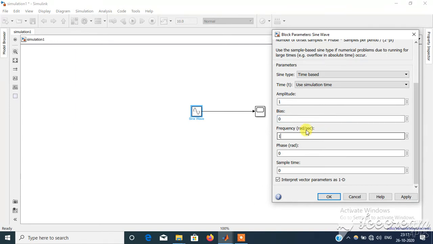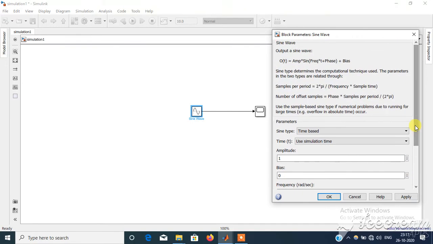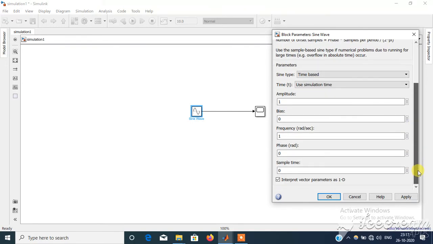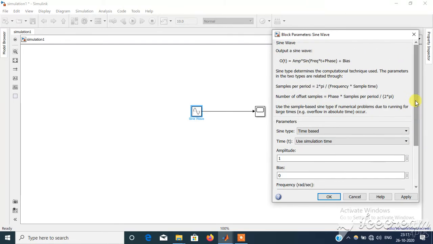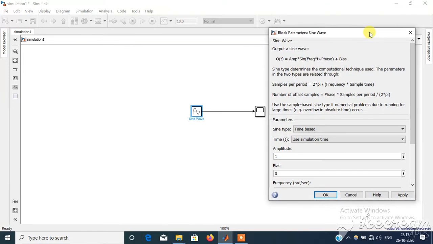Frequency is in radians per second. By default, its value is 1, or we can have some other value according to our simulation. Phase is 0 by default. If you want to add some phase, pi by 2 or minus pi by 2, we can add. Sample time is 0 because if it is digital, then we can add some sampling time Ts. We can mention it here, or we can write Ts and set the value of Ts in the workspace.